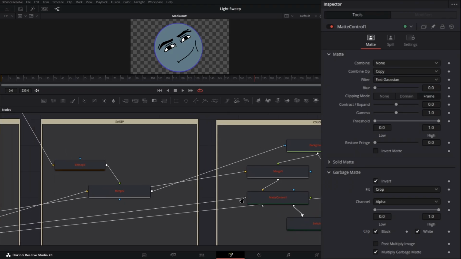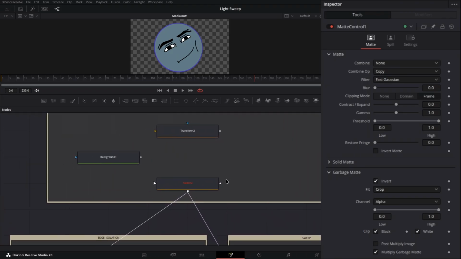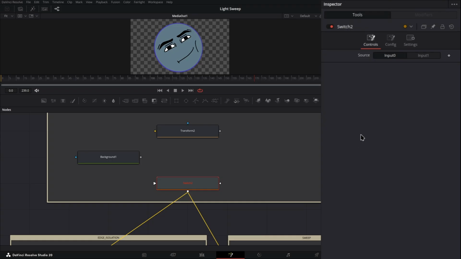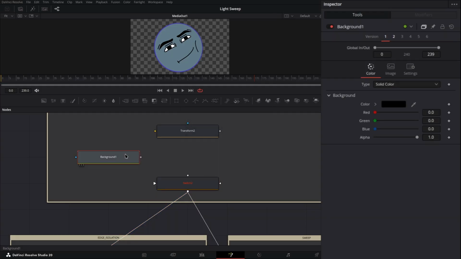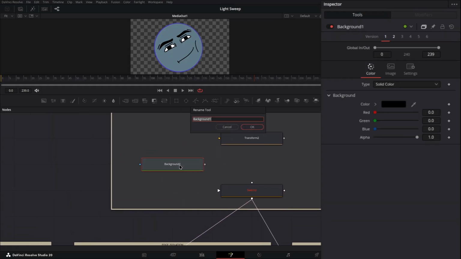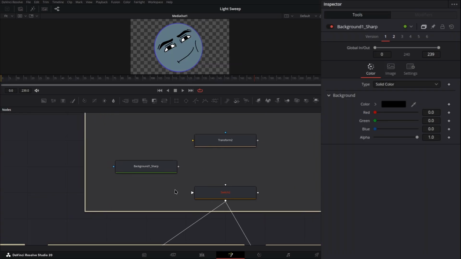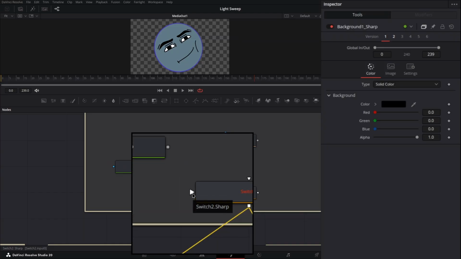Okay, to our final node step. We'll start with switch 2. Go to the config tab and change the number of inputs to 3. Change name 0 from input 0 to sharp. Change name 1 from input 1 to linear. And change name 2 from input 2 to smooth. Go to background 1 and press F2 and rename it as background 1 underscore sharp. Then connect this output to switch 2 sharp input.